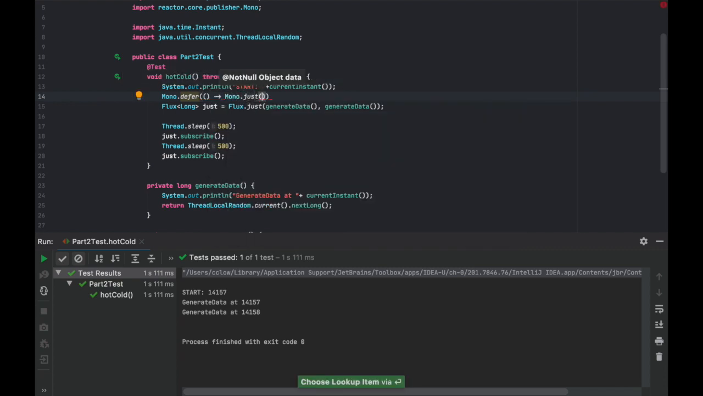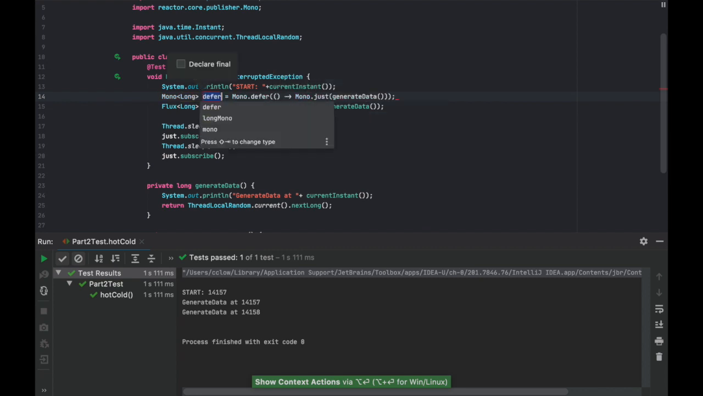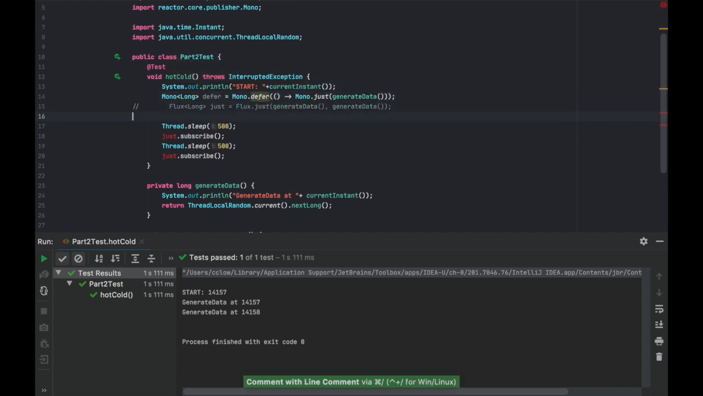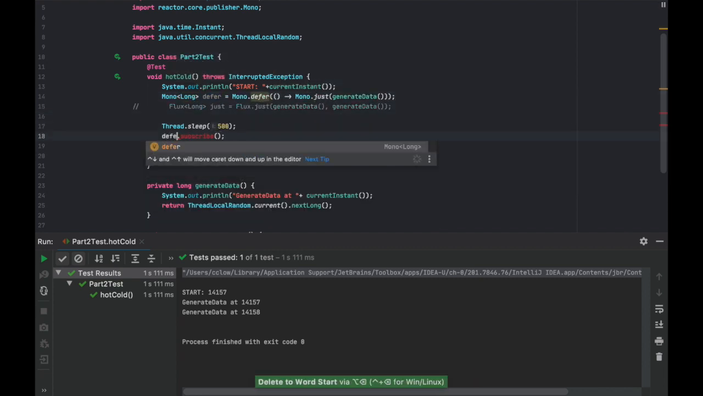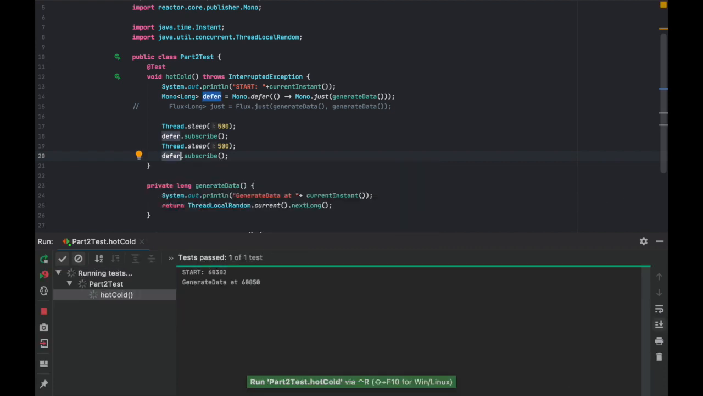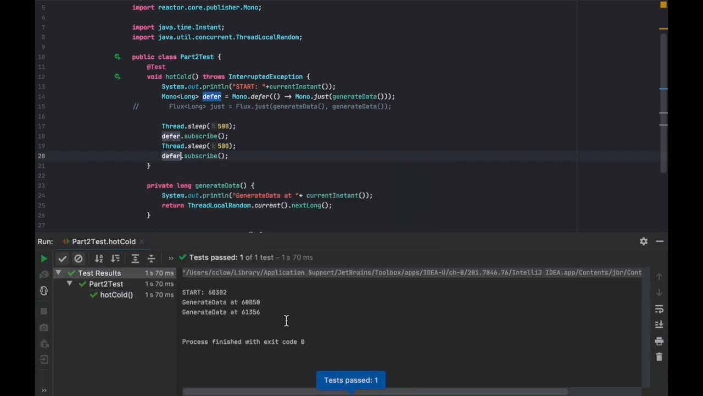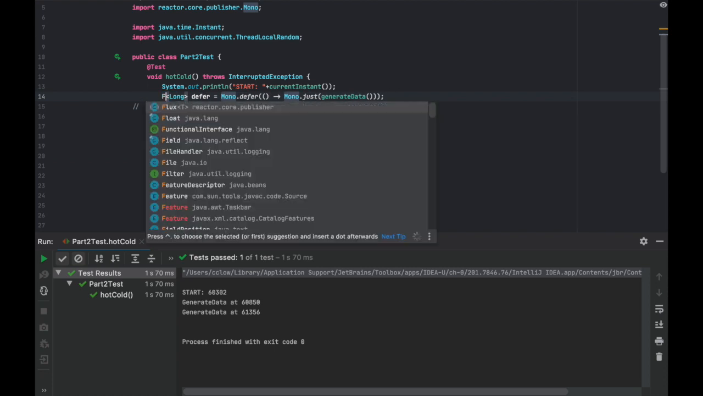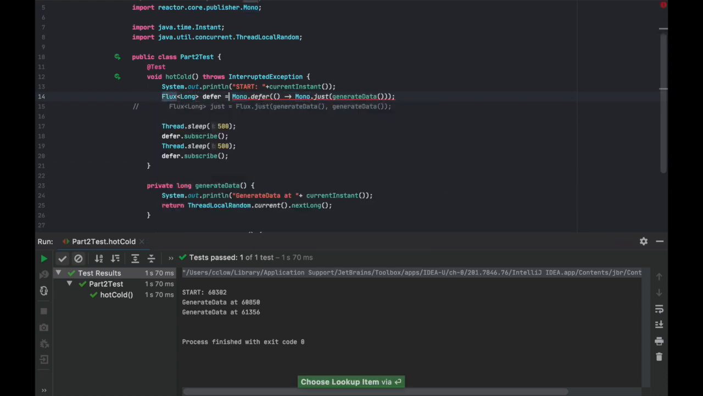The defer method requires a publisher supplier. In this case, we'll provide a lambda that returns a Mono. Now the data is generated for each subscription. Defer works the same way in Flux.